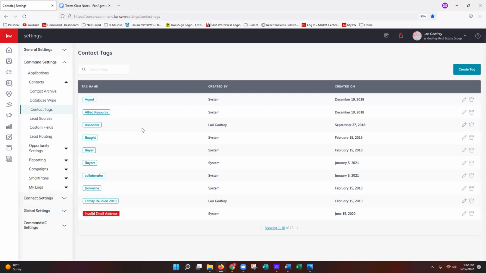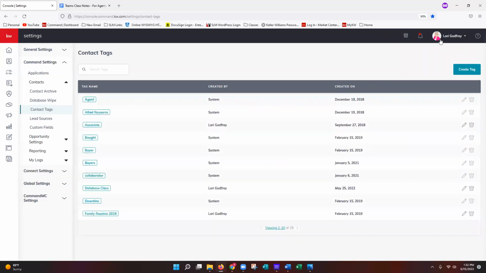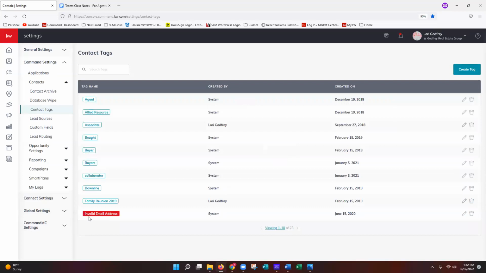That being said, you do have specific tags under your team versus under your personal. You'll notice that only one of them varies, invalid email address. The rest of them look like they're system tags. But as far as the tags go, your Rainmaker can come in here and create tags. Your Rainmaker can come in here and edit them for you.